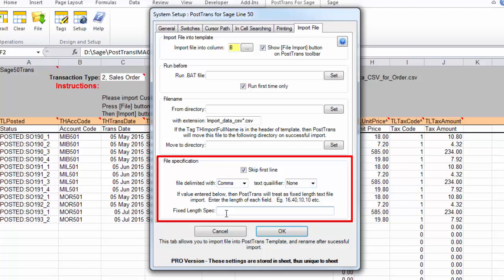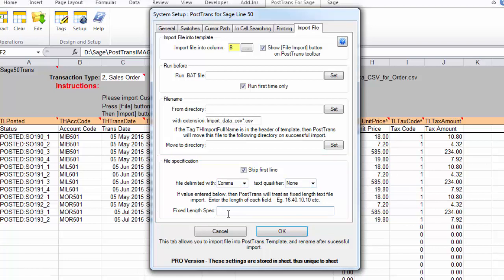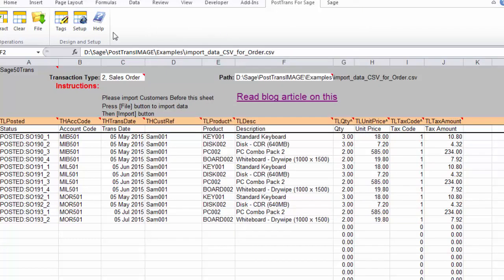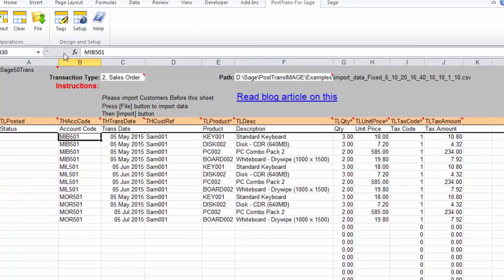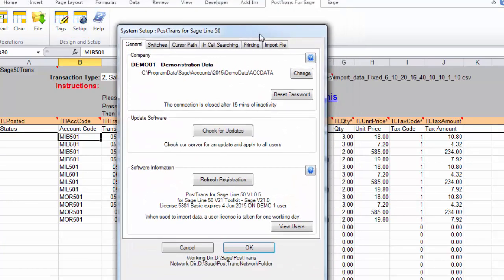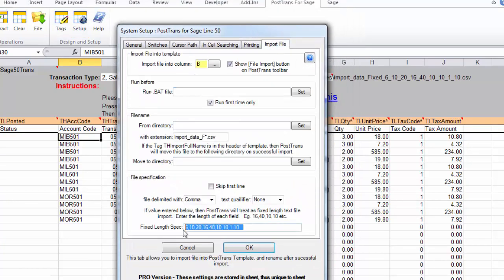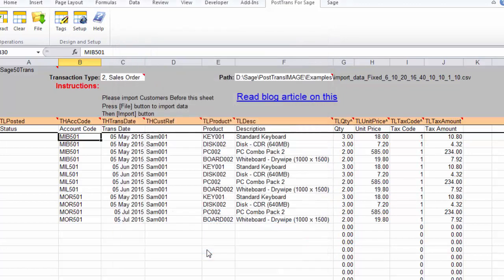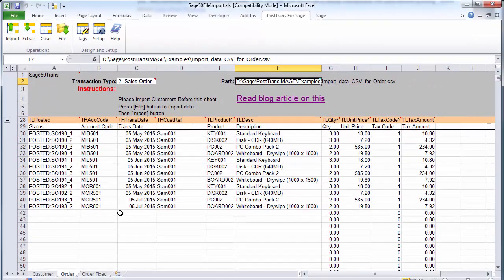Now, if I filled in here a fixed length specification, then it would take a fixed length file format. So if I switch to the order and the fixed format and press setup and go in there, you see there the specification of the fields for the fixed length file format. So I hope you can see there that you could set up a pretty easy method of importing files for your users so they can import them, and it also moves them away once imported so they can't re-import them a second time.